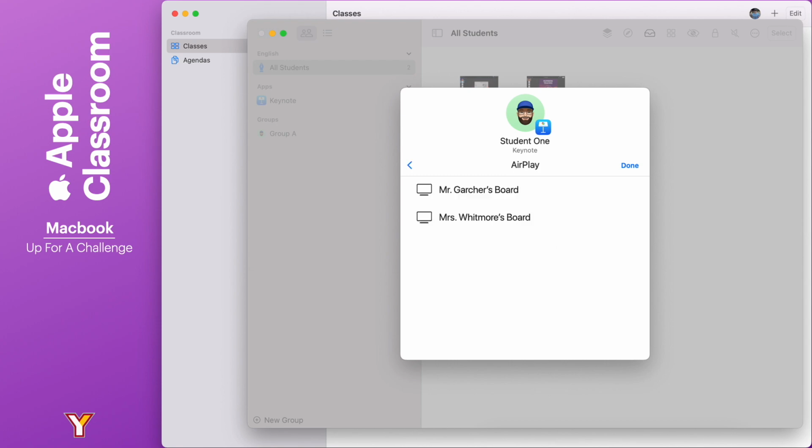AirPlay is a great way to share the screen of a student for the entire class to see on a device such as the Promethean board. So once you select AirPlay, you get a list of devices to which you can share that screen. I'm going to go ahead and select Mr. Garcher's board. And once the screen has successfully been displayed on the board, I'll get the green check mark letting me know that everything is working as it should.